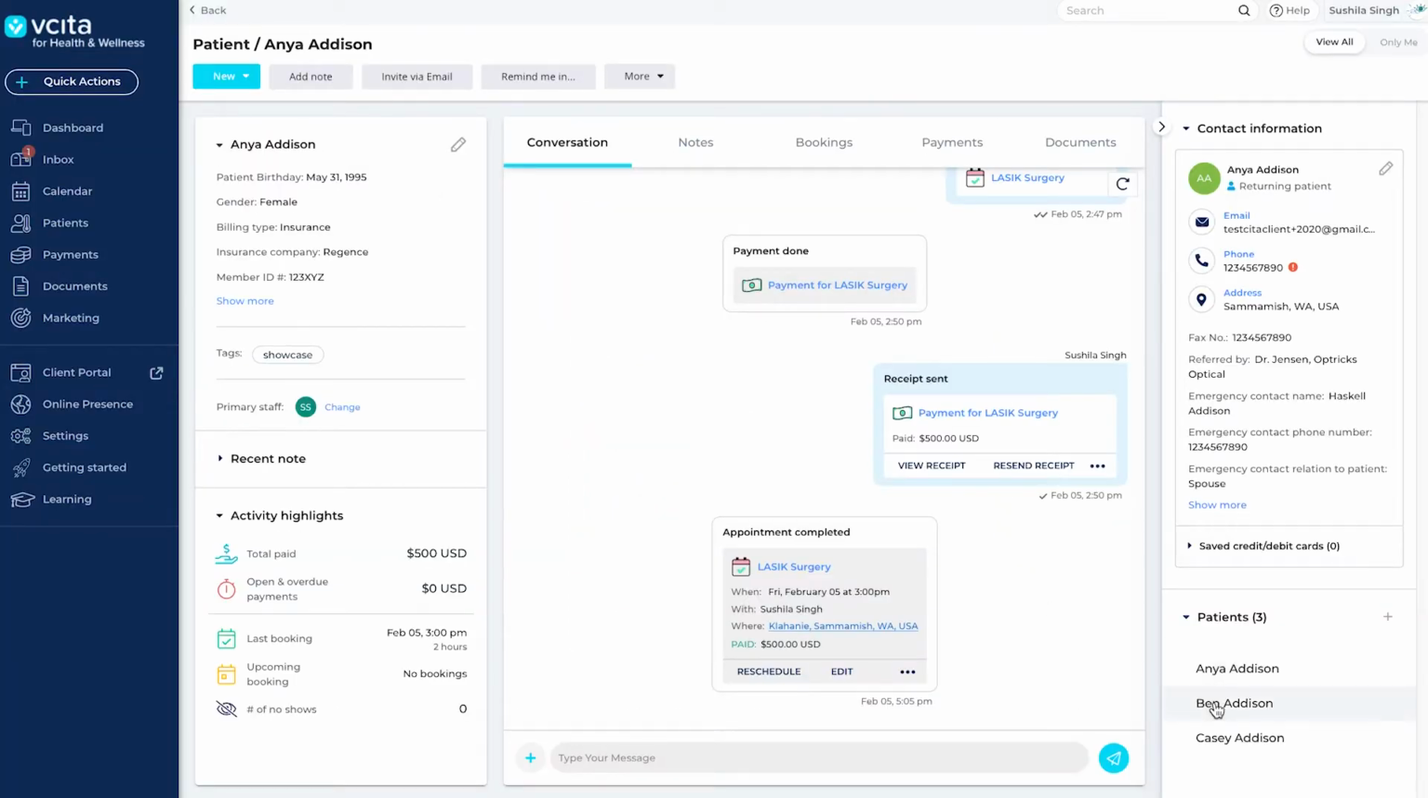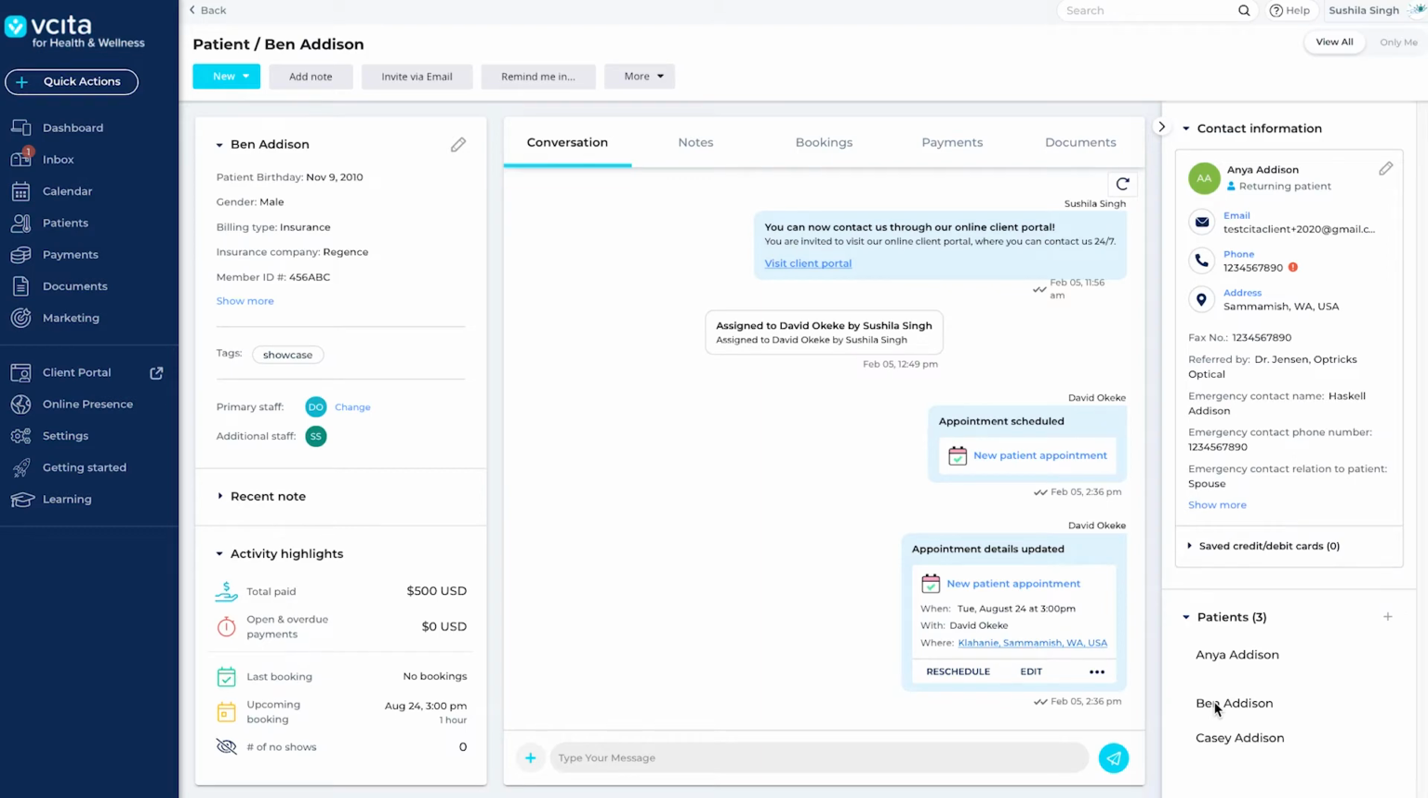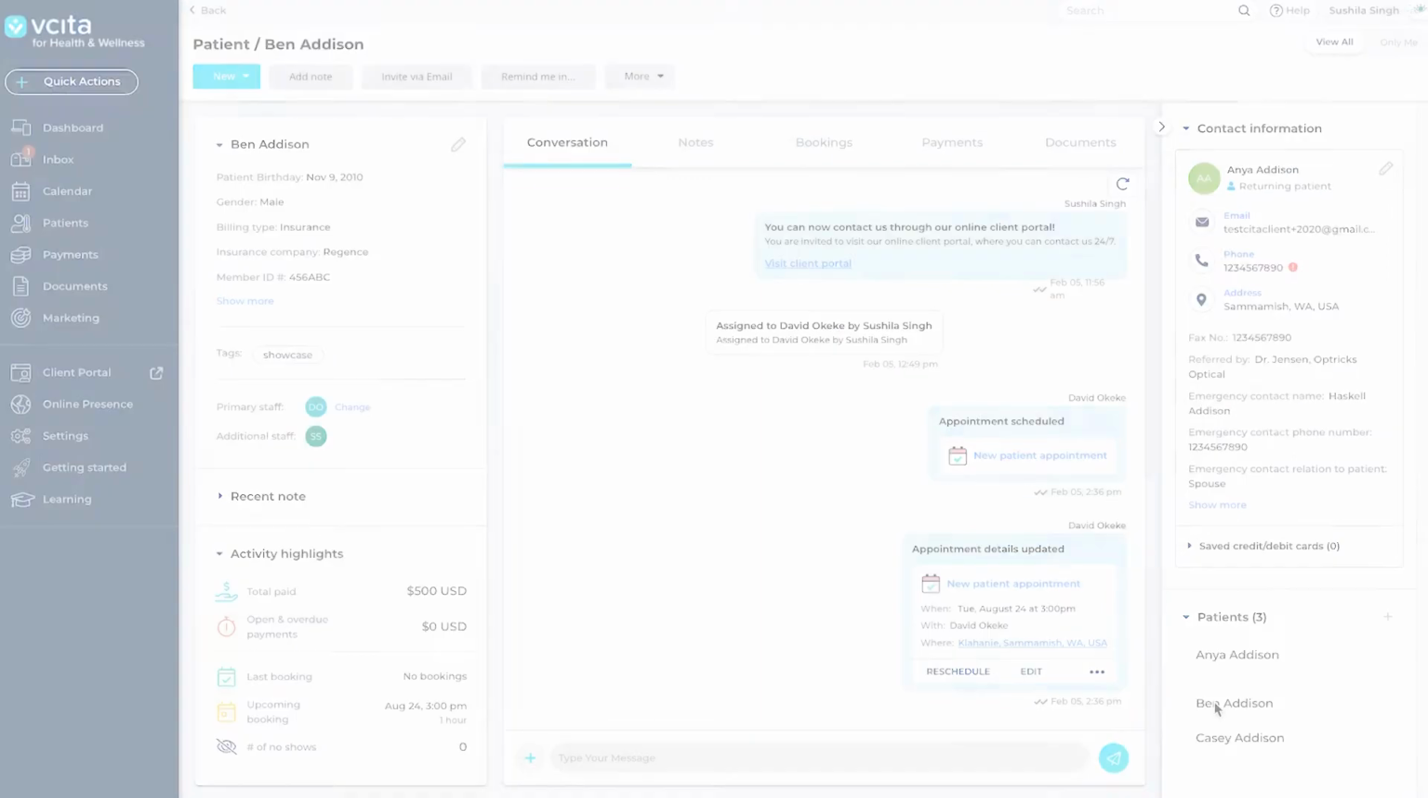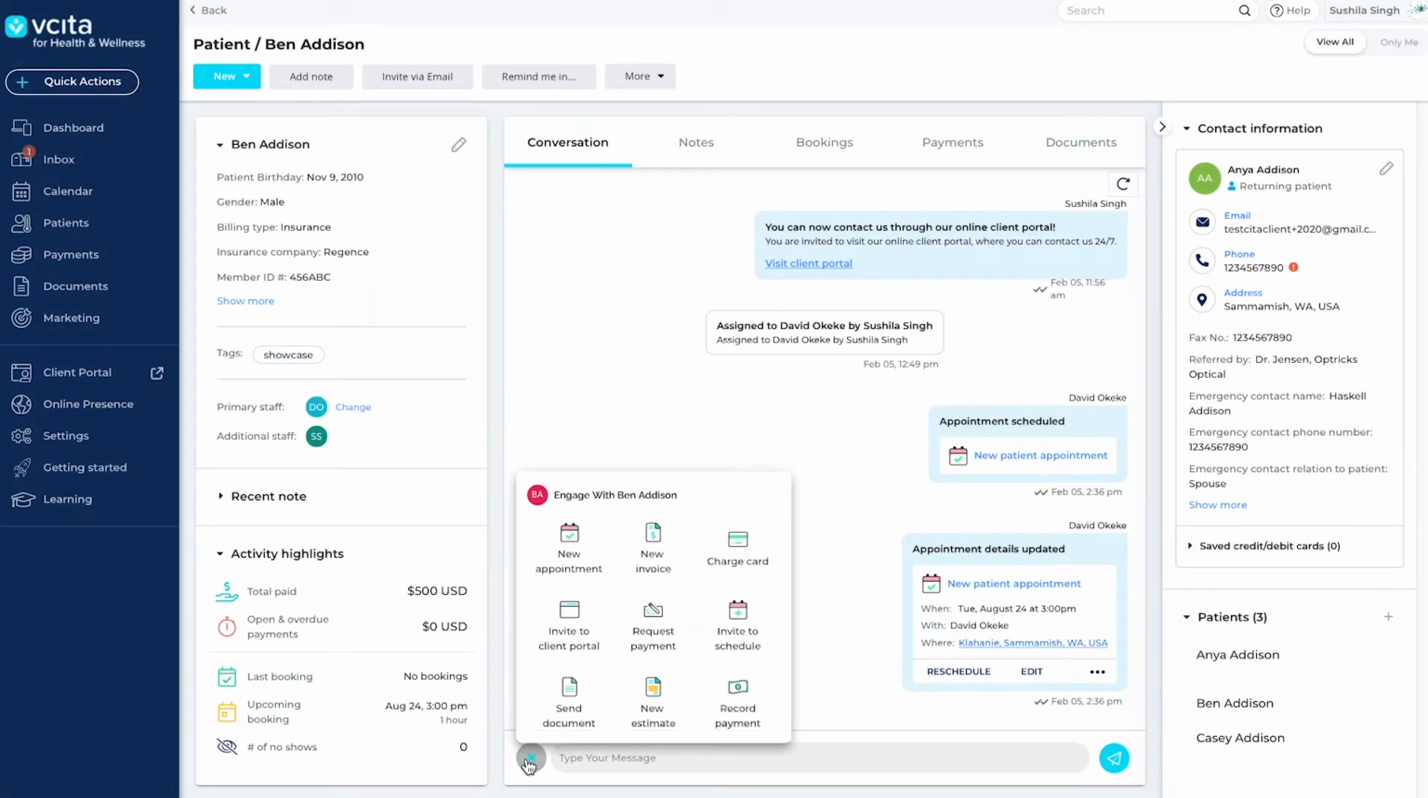contact. You decide. Switch easily between items in the client card to see the appointments, payments, documents, and messages related to each one, and create new interactions with the click of a button.